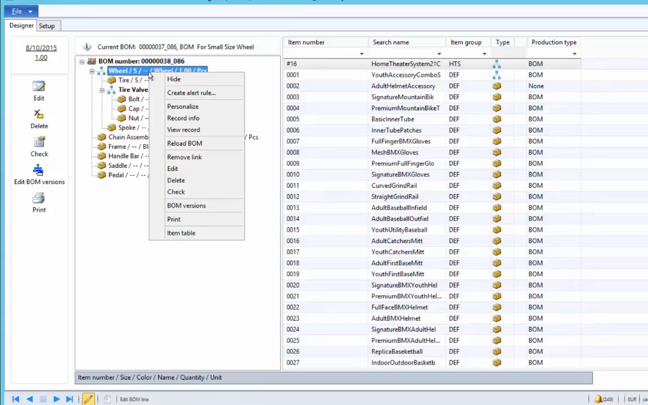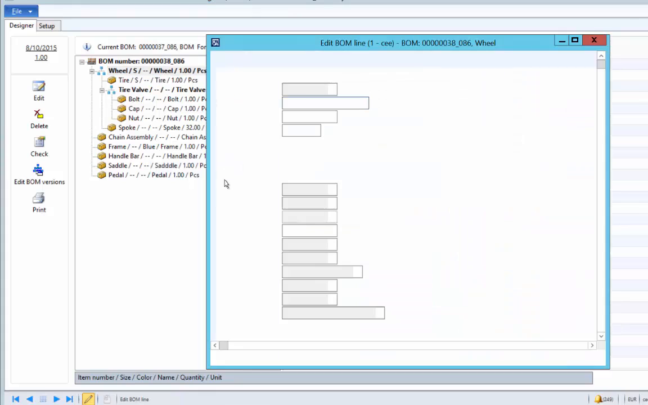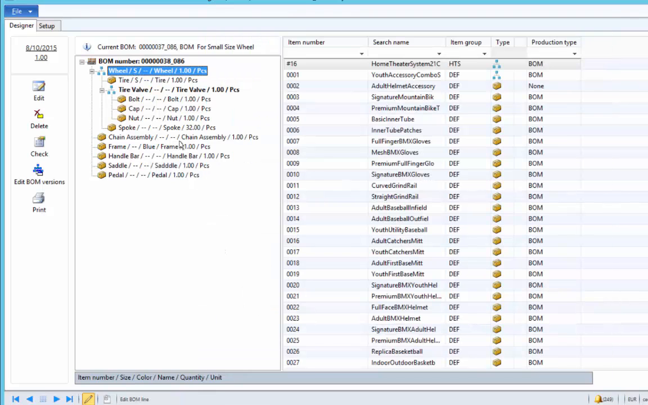Alternatively you can also right click and click on edit, and it will open up the same edit BOM line form. You can remove this BOM line by clicking on delete, and here click on check. It will check for the circularity errors.